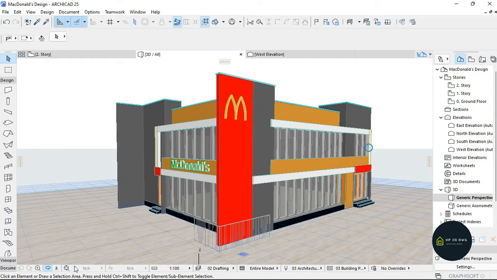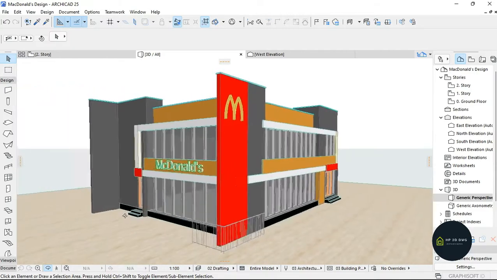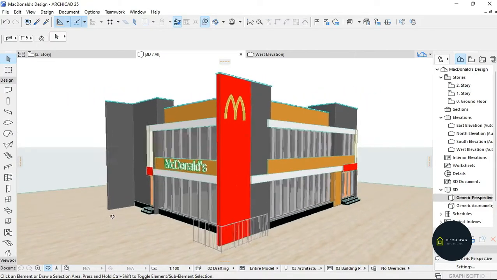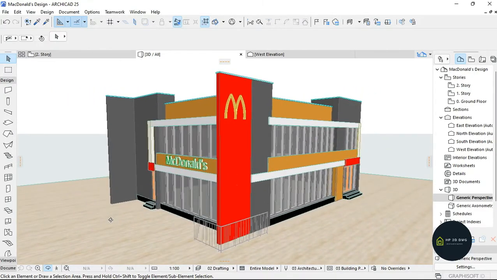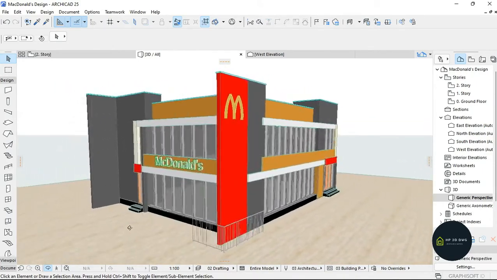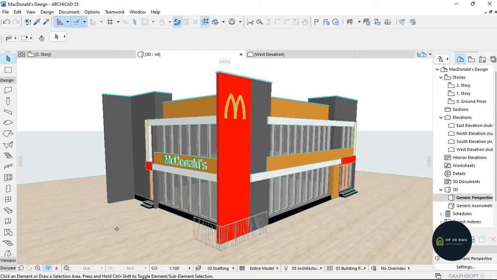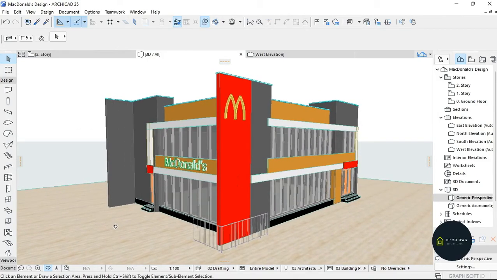I'm going to be teaching you guys how to draw this kind of design. Actually, I'm not drawing the plan of this McDonald's. I'm just drawing the outside look, the design of the picture that you saw on the thumbnail of this video.